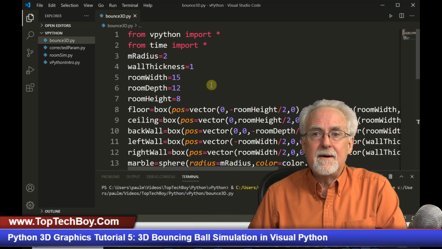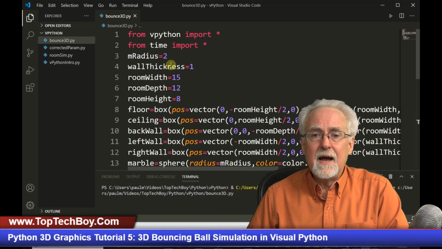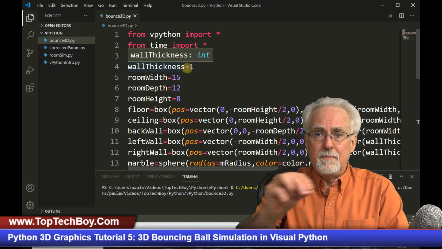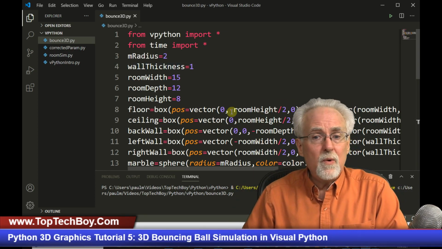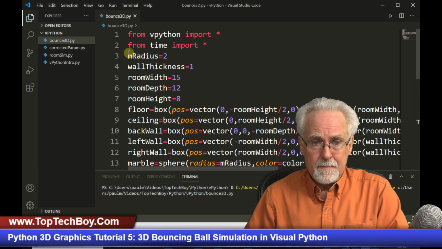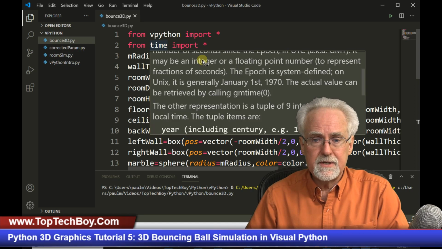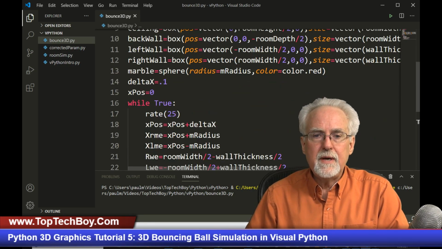All right, but now what do we need to keep track of? Okay, the room isn't going to change. We're going to be bouncing in 3D. We don't have any new parameters here. The room is still the room. The marble is still the marble. But where do we come up?